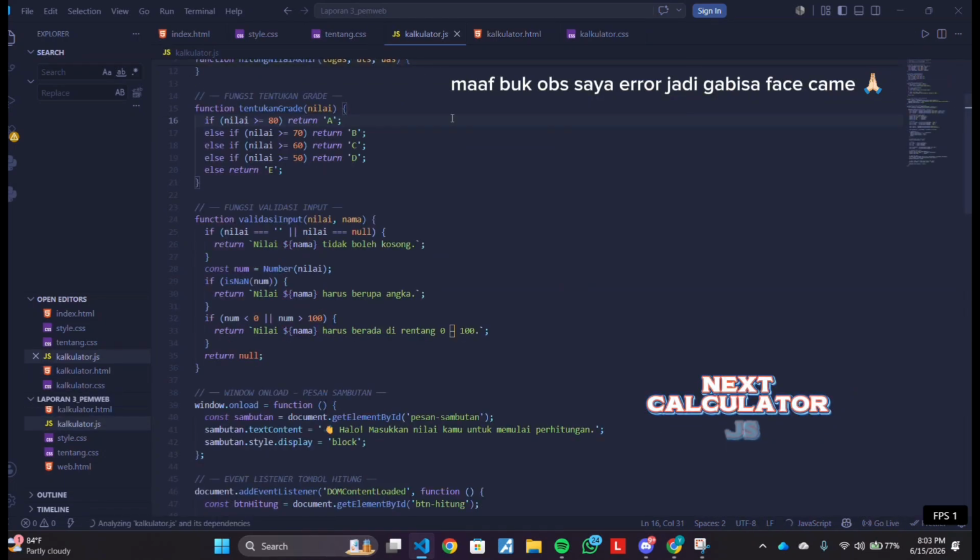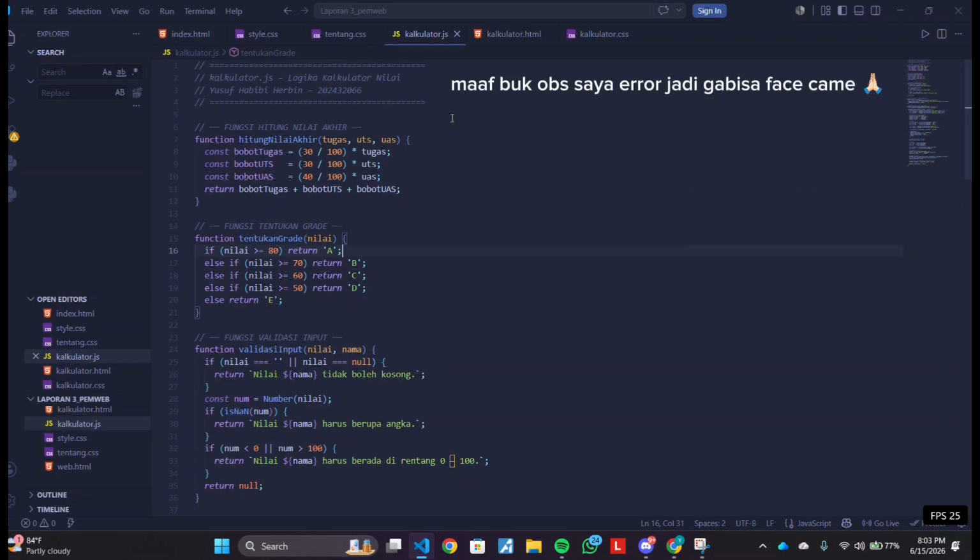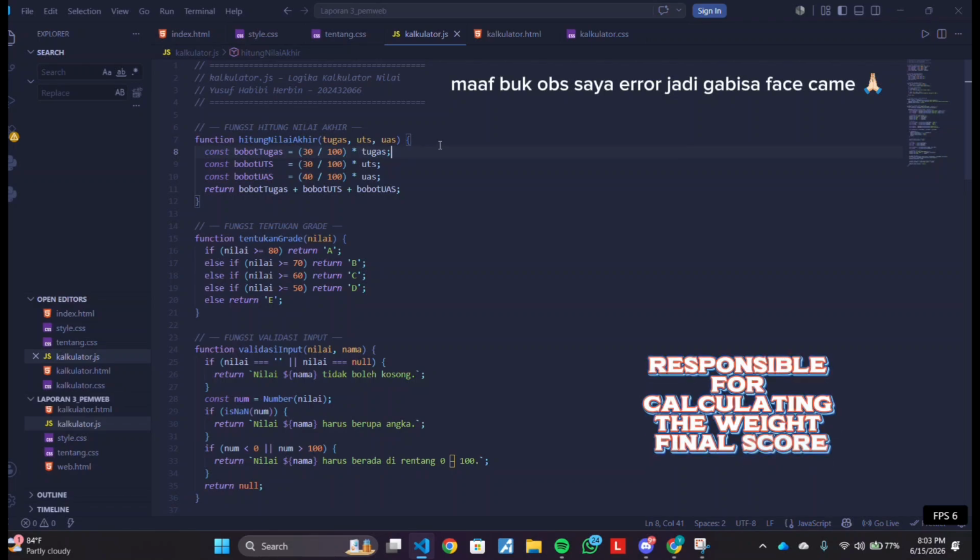Next, calculator JS. So this is the logic of the calculator we created using JavaScript. First, hitung nilai akhir. This function is responsible for calculating the weighted final score.